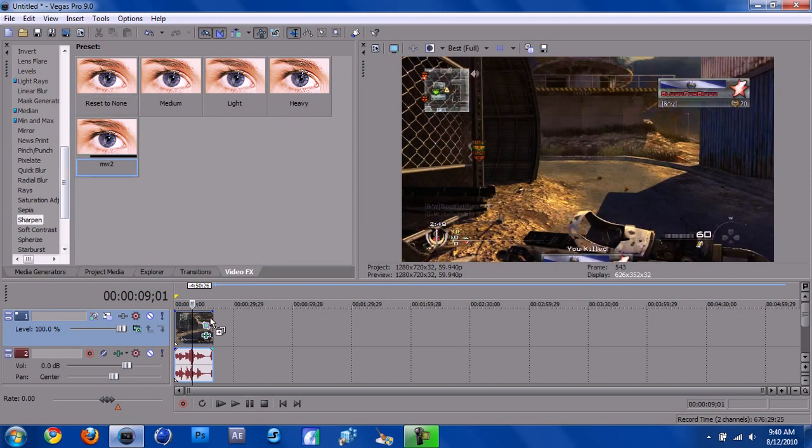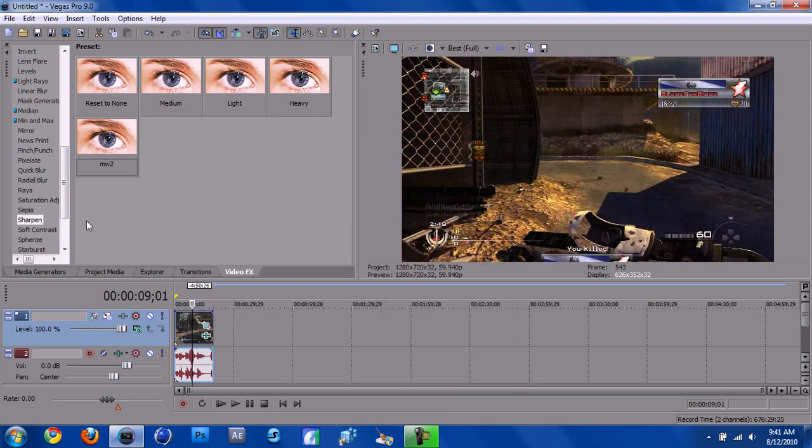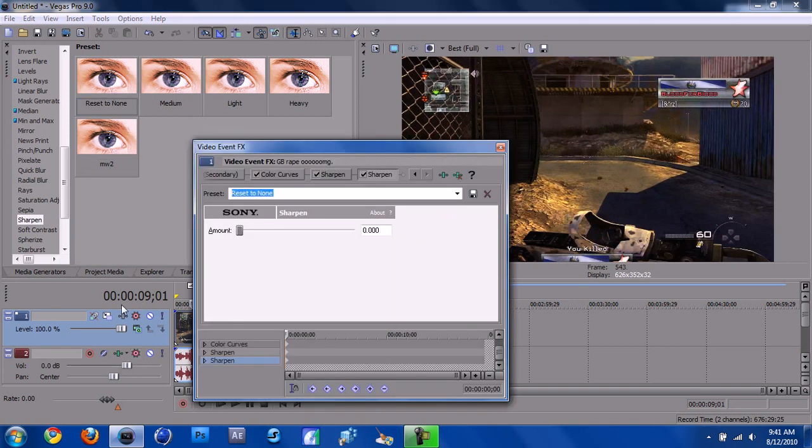And you can put in, there's not much of a difference here. You can drag in reset to none, and you can just leave it as is, or you can make it 0.30, which is not a whole lot of difference, but you can see it on the preview screen, like that. See, there's not a whole lot of difference, so you can just drag and reset to none. That's fine.